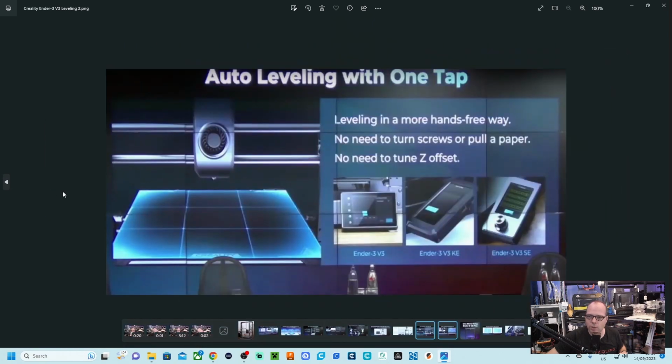And how do they do that? They have a one-tap auto leveling system. Not pressing two times with the nozzle against the heated bed. No, just one tap. Leveling in a more hands-free way. No need to turn screws or pull a paper. No need to tune the Z offset. This machine, if you are going to say, hey, level the bed, it is going to do it for you. Very nice. It comes on the Creality Ender-3 V3, on the KE, and also on the SE.